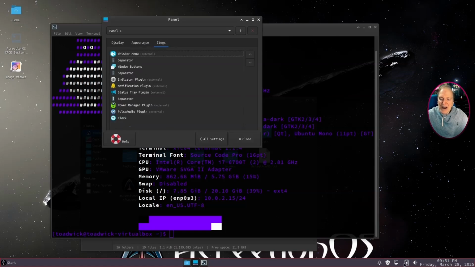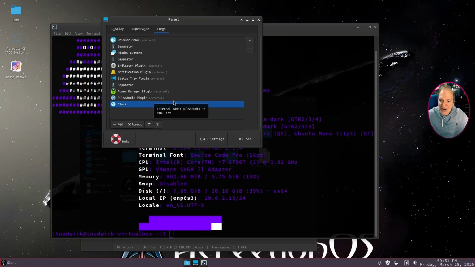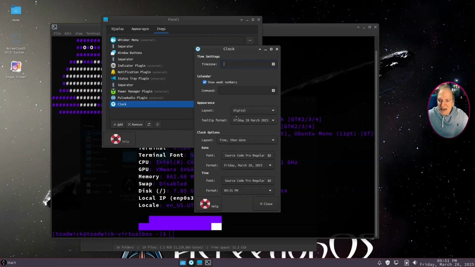And then here we got our items tab, and all these items correspond to what you're seeing down there on the panel. So like your whisker menu at the beginning, all the way over to your clock, which is the last item on your panel down below in your lower right corner. That's very cool. And there should be like a settings panel. Okay, yeah, I just had to scroll down. I rolled my mouse wheel down, and there's our settings panel.